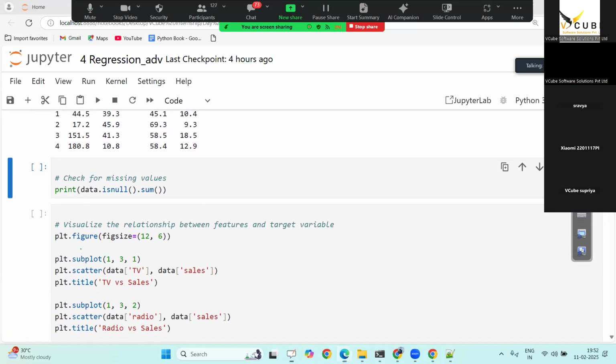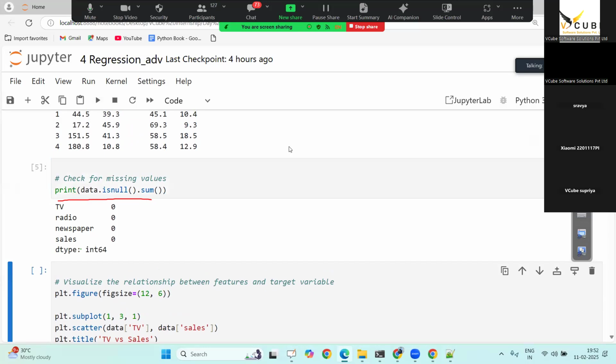Then, now I will be checking for missing values. Do I have any missing data or not? Yesterday I discussed a function called isnull().sum(). Okay, I don't have any missing values.